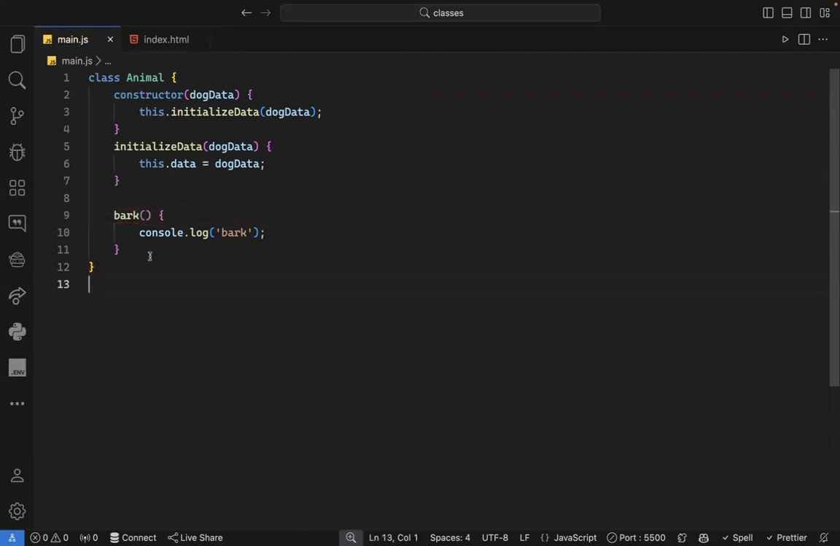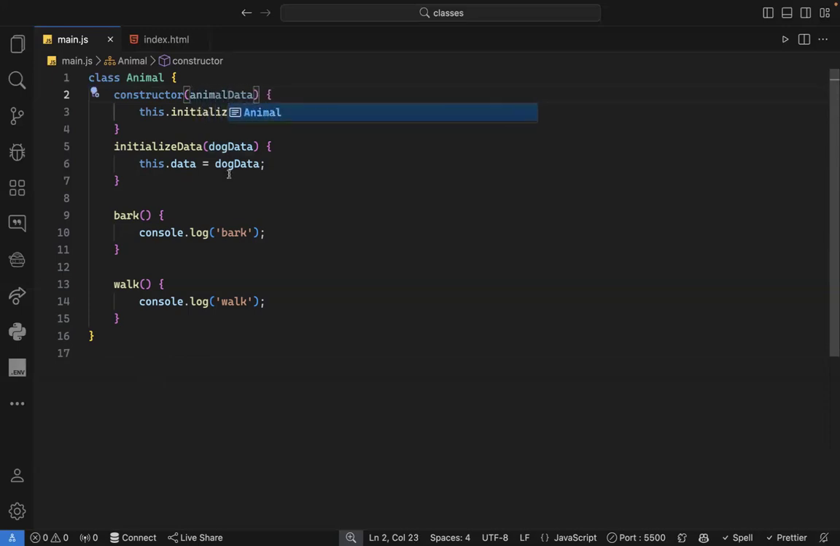It's fine. And here the dog also walks, I think, right? It walks like that. So as you can see, I'm sorry, do all animals bark or not? I'm in Animal actually, so maybe it's not a good idea to name it dogData. Maybe I can name it animalData. So it will be a general animal actually.